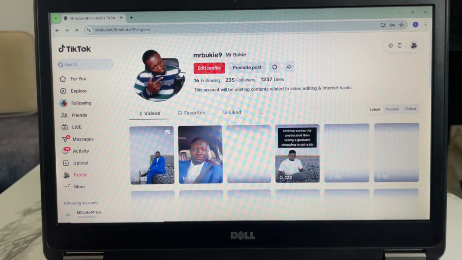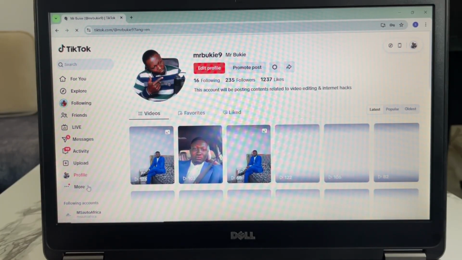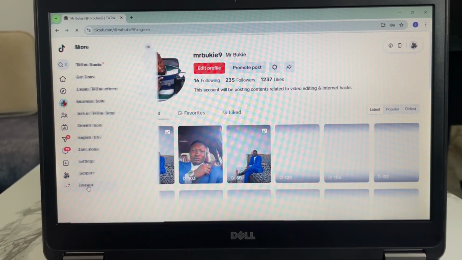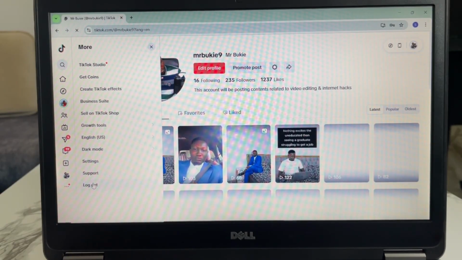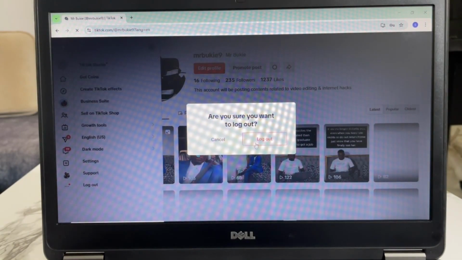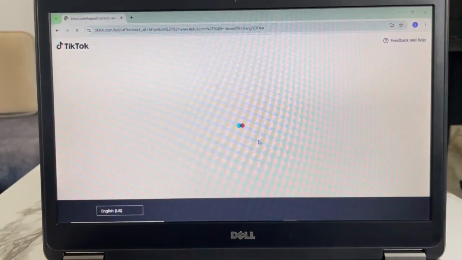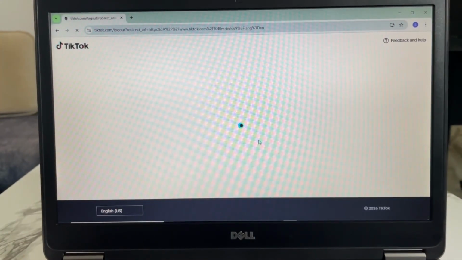I can log out. I can come on this more here at the bottom left corner, tap on it. You can see logout. I'll tap on this logout. I'll confirm logout and I'll be logged out. You can see that is it, very simple.